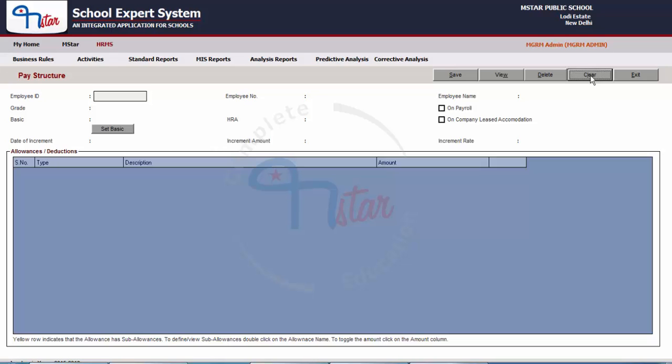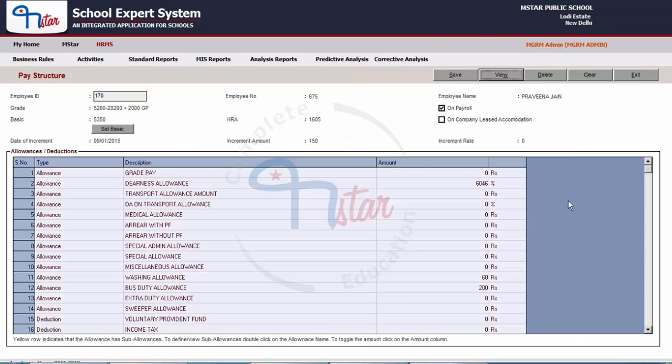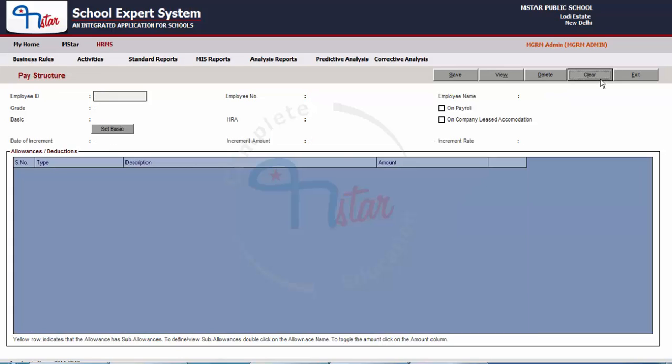Now it is important to see the details that we have just entered. Click on the View button, select the employee from the list and check the details that we updated are showing on the screen. Click on the Clear button and repeat these steps to update the pay structure of other employees.